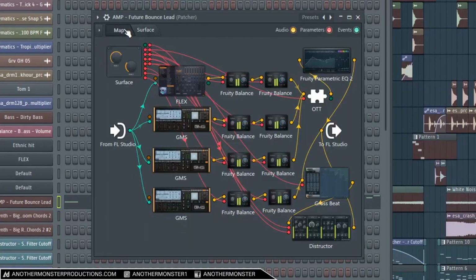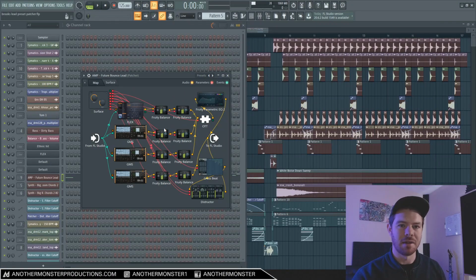So I'm going to be going over this Patcher preset, how I put this all together, and some of the sounds that I used, and then I'm going to take this tutorial a step further. I'm going to show you how I put together the drums, maybe a little bit of the processing, and my thought process behind the chords and the melody and stuff like that. So let's go ahead and get straight into it.